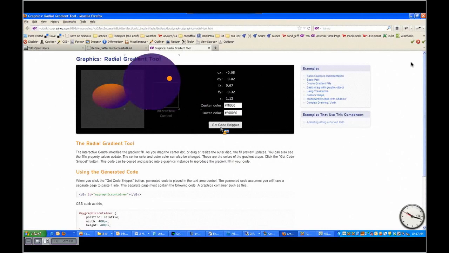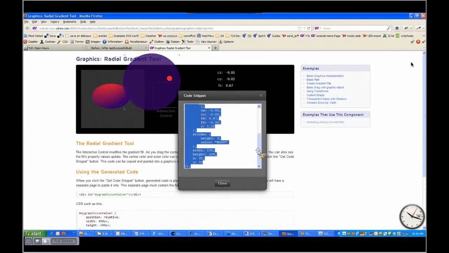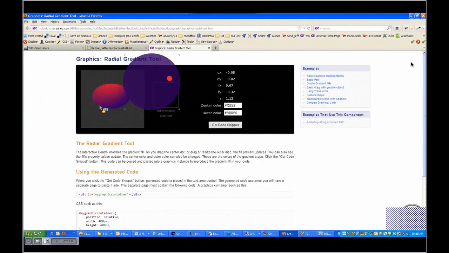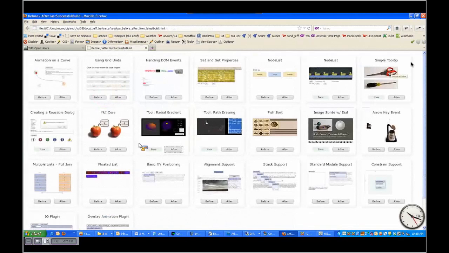And then if you want the code from that, you can also change the colors, and then you can get the snippet from that, and then you've got the code that you need to paste into your graphics code to get that exact image, or at least, sorry, that gradient inside whatever size object you put it in. So that's the radial gradient and path drawing tool.